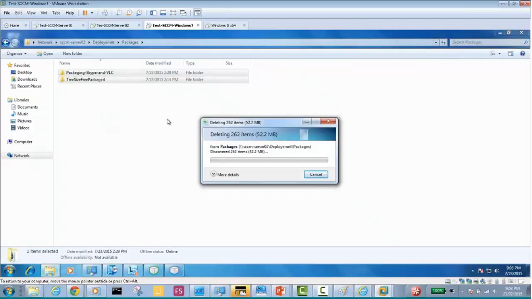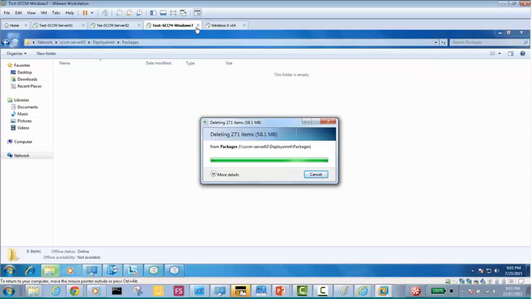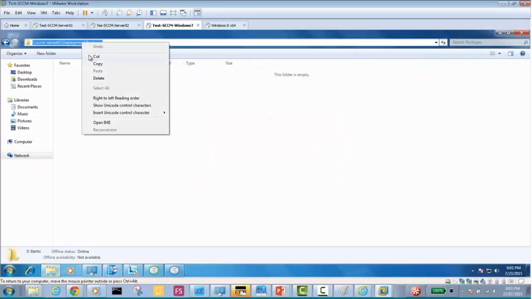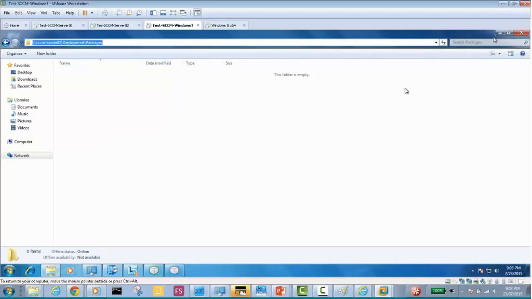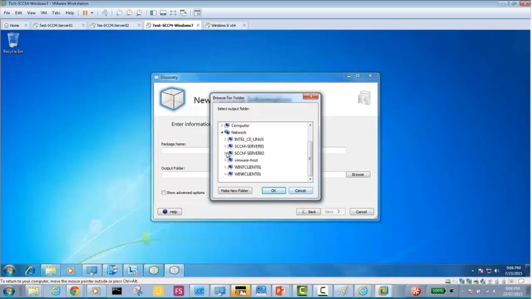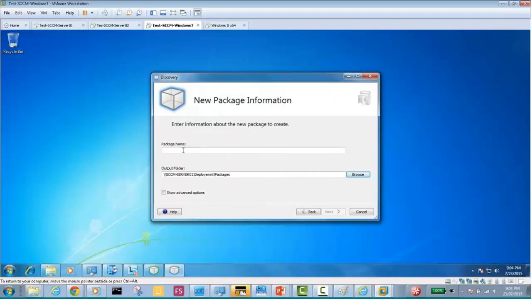Okay, I'm going to give this path, network path. Hey, I'm telling it, whenever you get a package and you're about to upload it to this location. Oh, it's already open as well. Server 2, deployment and packages. Press OK. Okay, it's pressed OK here.